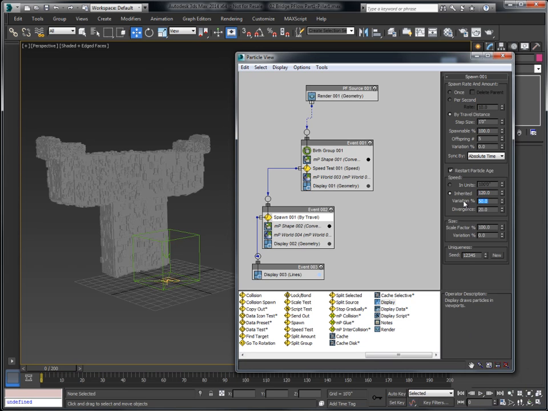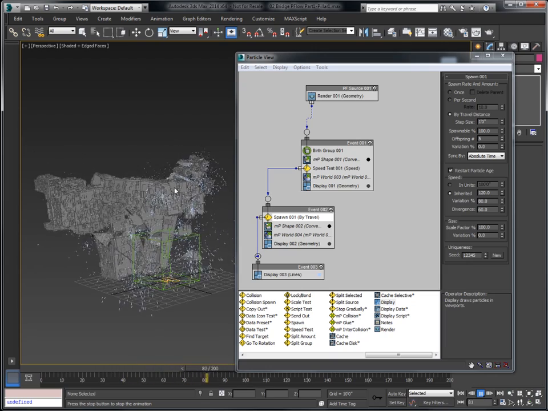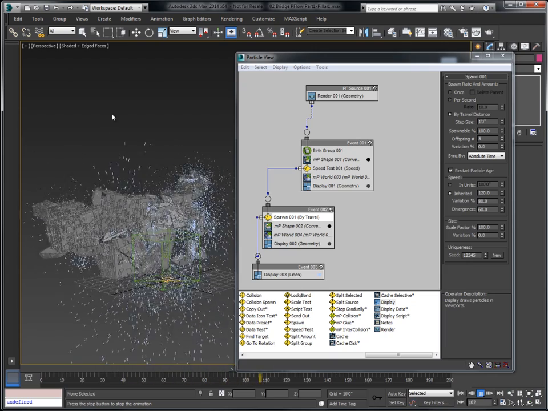The variation here, I'll say maybe 60%, so that we have a bit more, even something like 80% will be good. The divergence, if we reduce it, they're going to be emitted in the same direction. But if we want them to be in all directions, I'll say something like 60% or more. The degree of divergence will be bigger. And then if we press play, you see that they kind of go and they fall down and they always go in the same direction.